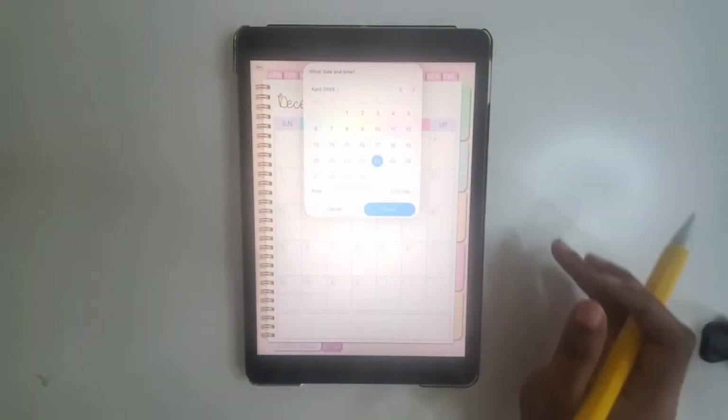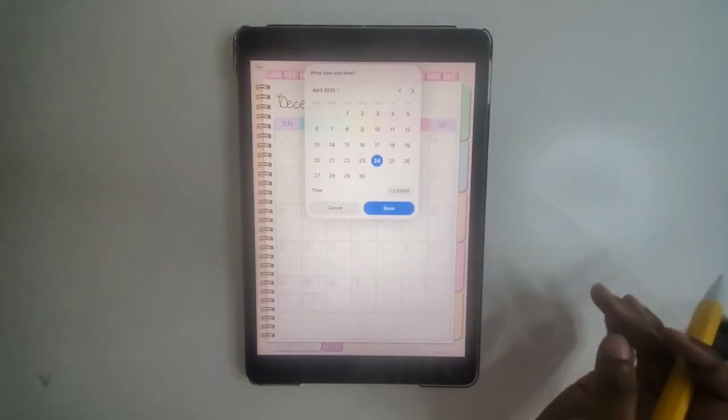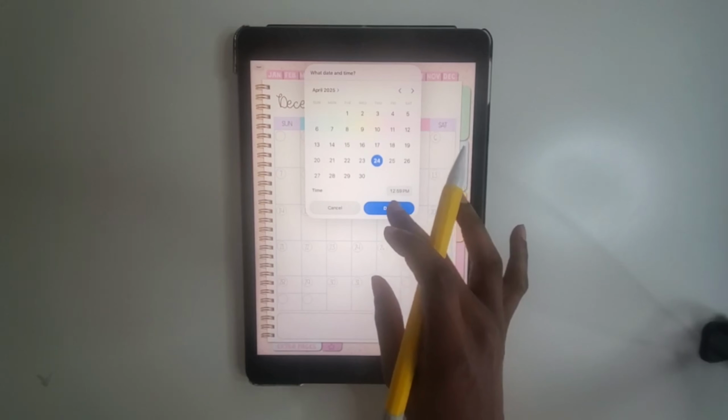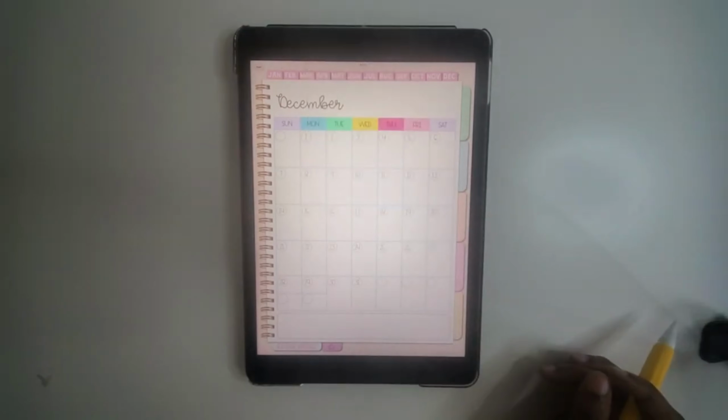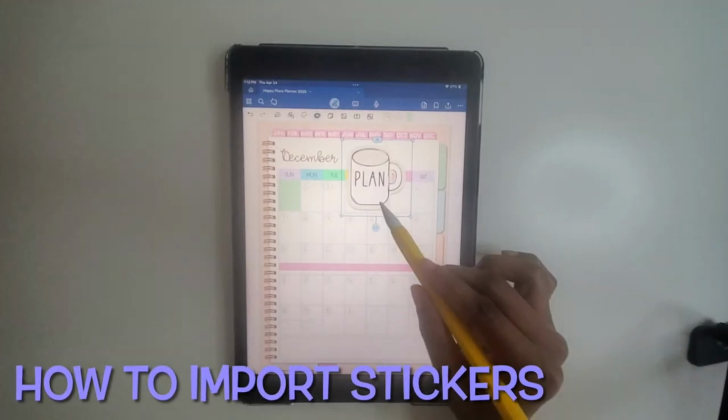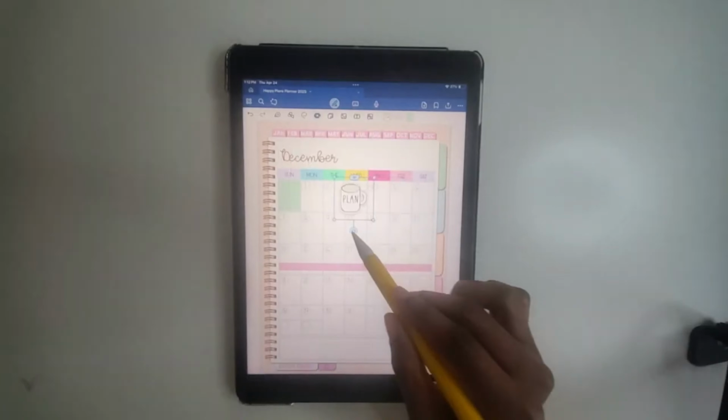This is just a way to schedule out events and reminders while you're using the planner. It's just more convenient so you won't have to exit out of the planner to use the calendar app. Now I'm going to show you how to import the stickers.